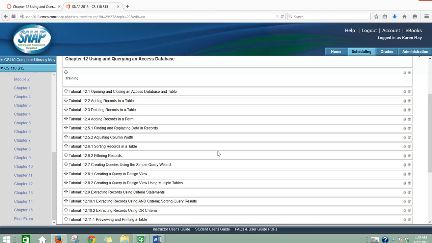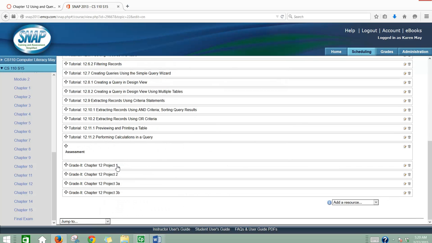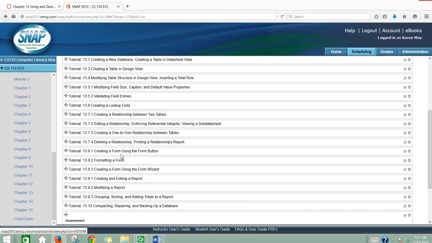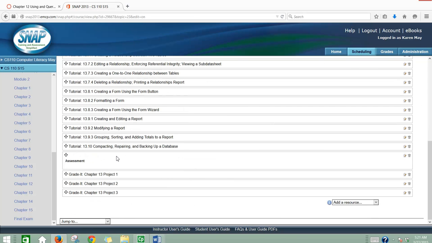Remember, that's not just reading the screen, but it's actually performing something. There are 3 projects that should be done and graded. Project 3 is in 2 parts, so it's 5 points for each part. And then also you'll do chapter 13, which is creating a table, form, and report in Access. Do the tutorials first, and then the 3 projects.